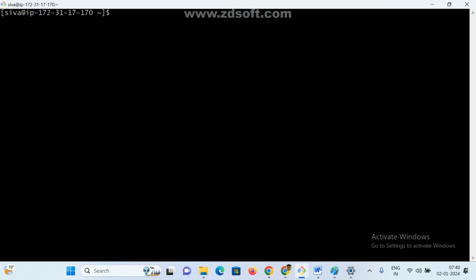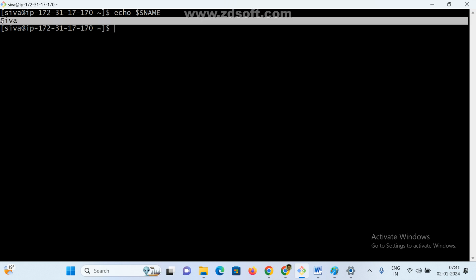Now same story. Echo dollar. Now I switched to Shiva user. What is the variable name? S name. Now see here. So this is accessible if you declare any variable in the /etc/profile file. So this is the system scope. So all users can access those variables.